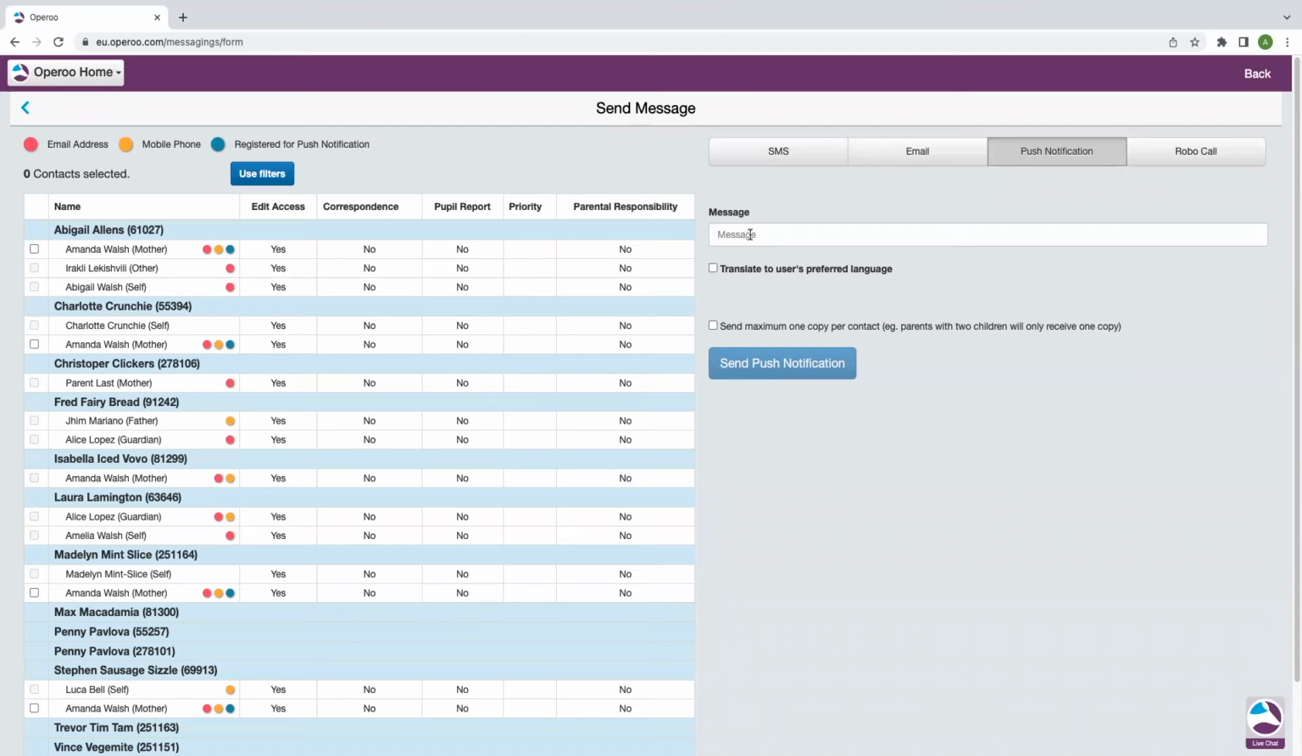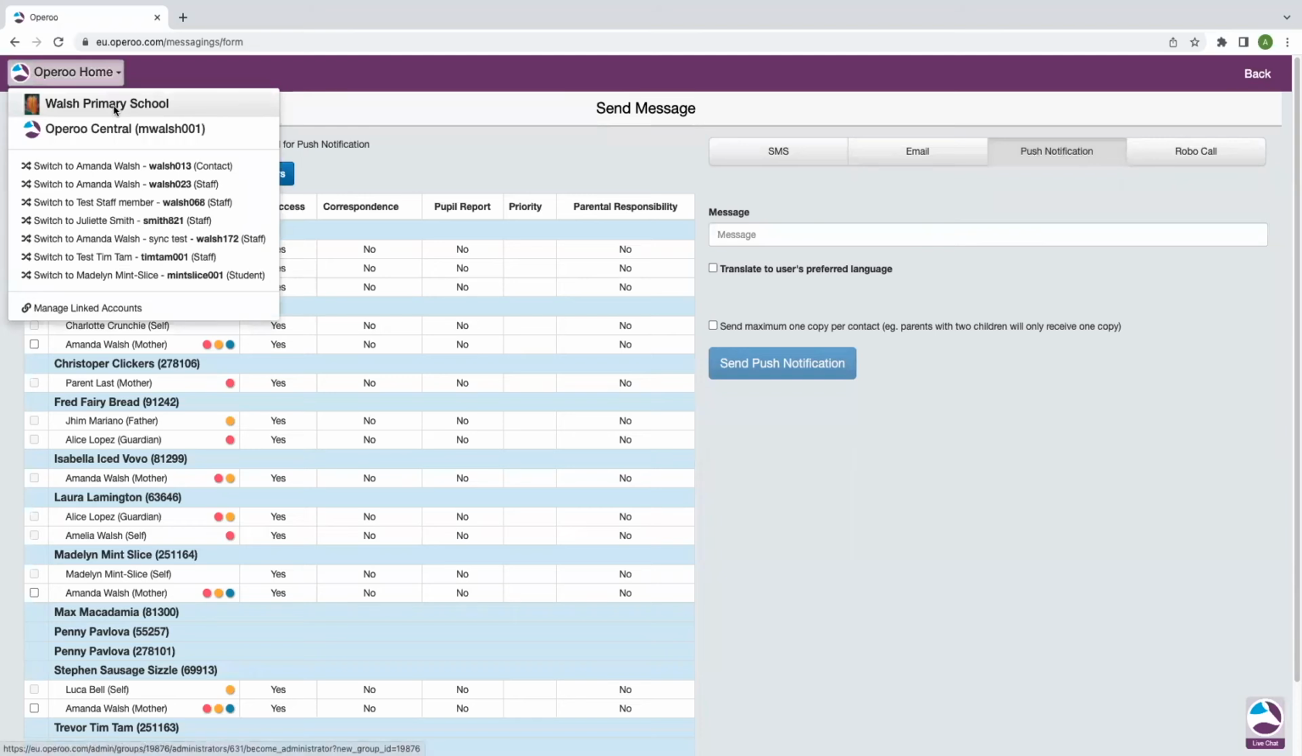But please remember, if you are sending push notifications, if a parent has not registered for push notifications or they do not have the mobile app, they will not receive that communication. So if you are going to use push notifications, maybe use email as well. Or you also have the SMS facility. So that's it for messaging.